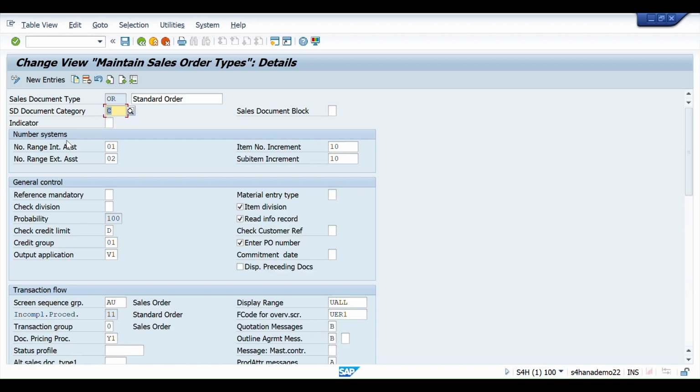Then we have the number system. First, the internal number system. This is one of the most important configurations. Here we have number range internal assignment, which controls the internal number range. Currently, you can see the number range is maintained as 01. What does this mean? Whenever a user creates a standard order, SAP automatically assigns the next available sales order number from number range 01. The user doesn't need to enter any document number manually. Let's see this practically. I will open another screen.